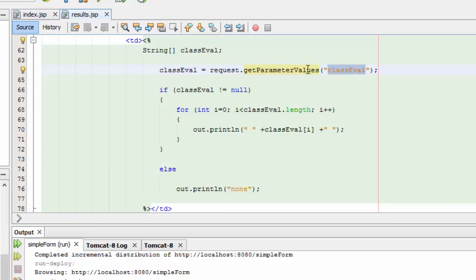And so now that I'm getting parameter values and those are coming across, if I have one selected, I only have a one position array. If I have three selected, I'll have a 3-position array. And so now that I have that array, I need to loop through it and put that information back out or make it usable. So the first thing I want to do is check and make sure that the array isn't null. So I'm using an if statement.